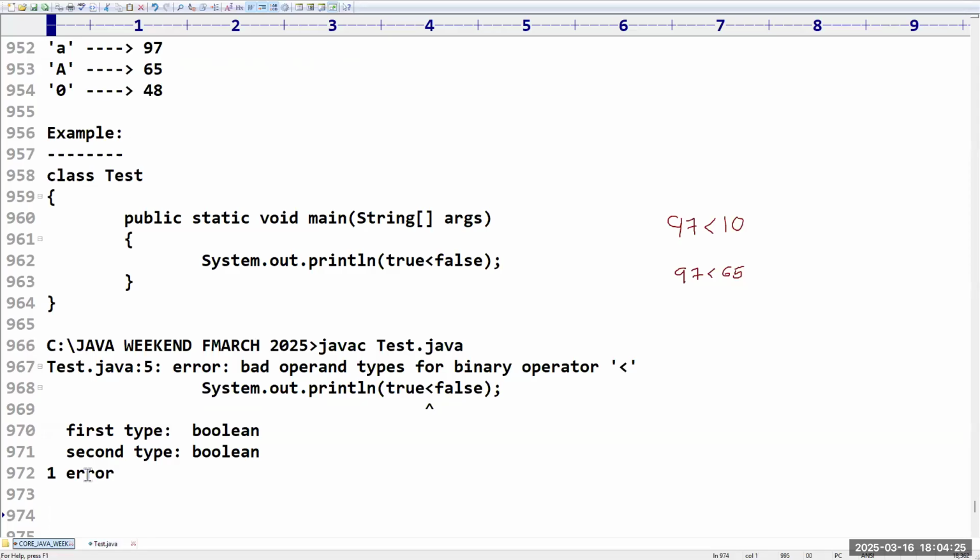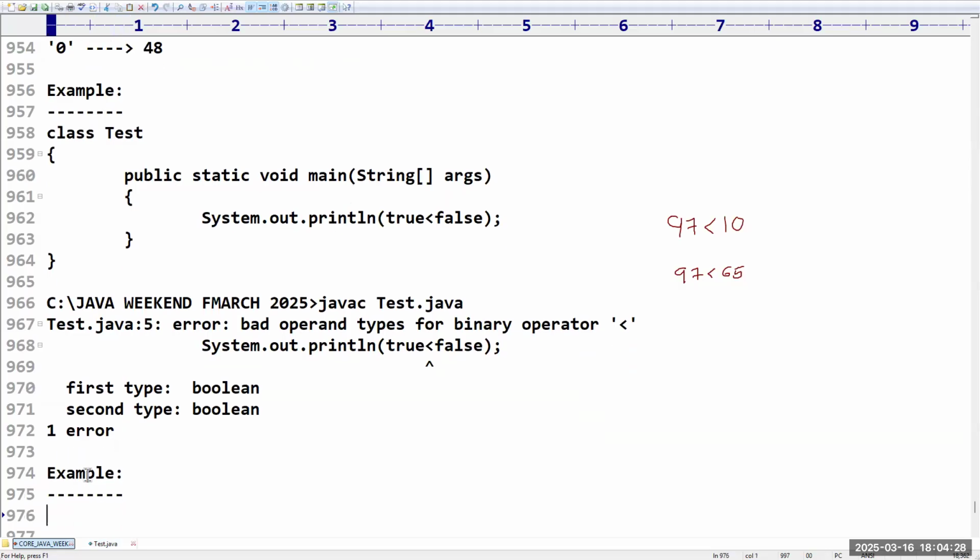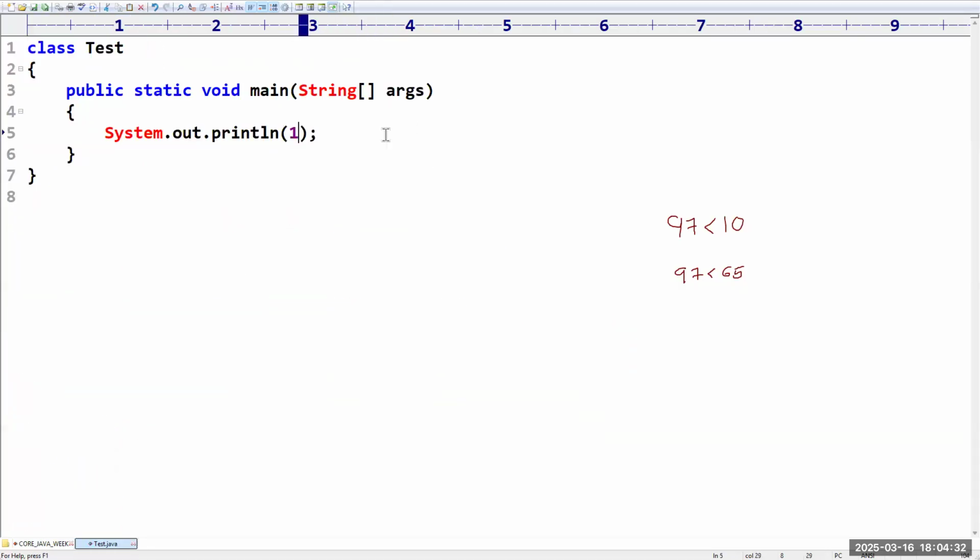Okay, then next one. Suppose I want to take 10 less than 20 less than 30. What is the output? True, sir.